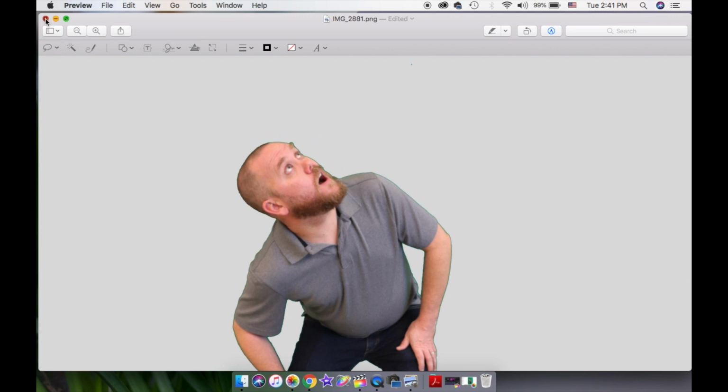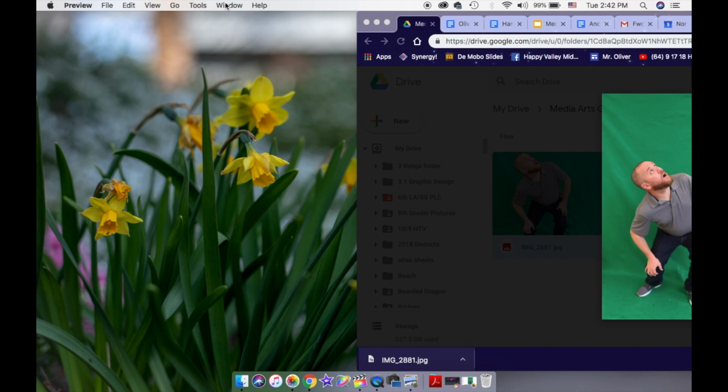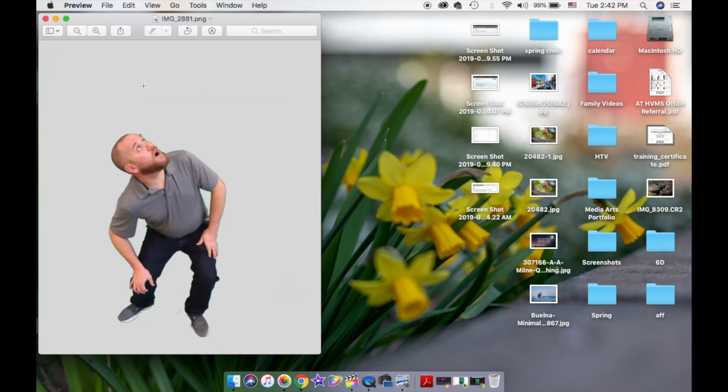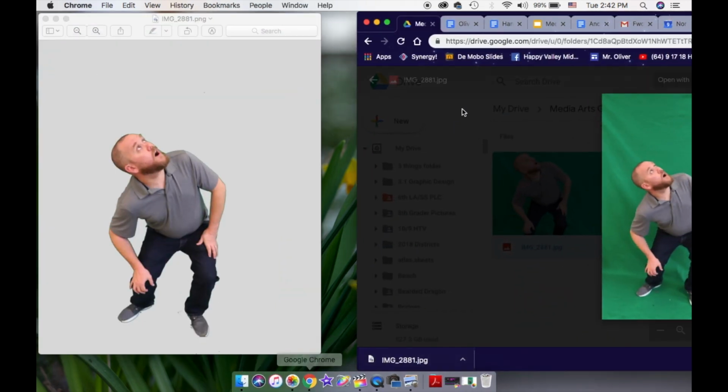So I'm going to go ahead and close Preview, and remember I dragged my image to the desktop first, so it's going to be saved on the desktop. If you didn't do this, you'll have to figure out where it went by recents in your Finder, but you should still be able to find it.